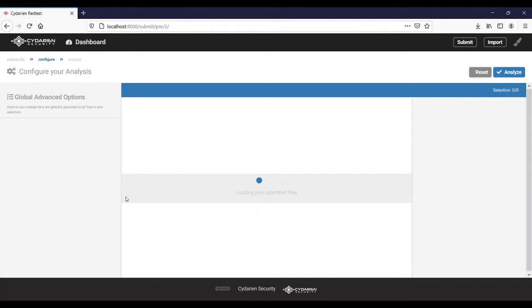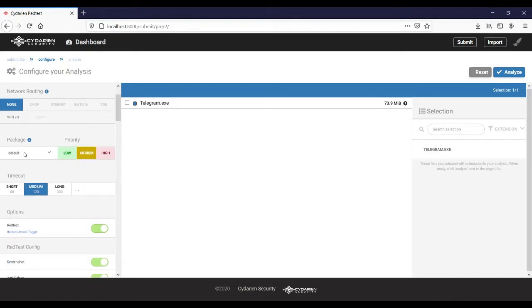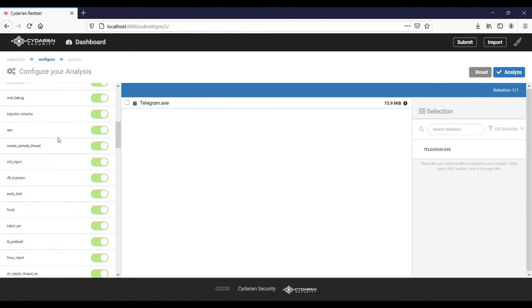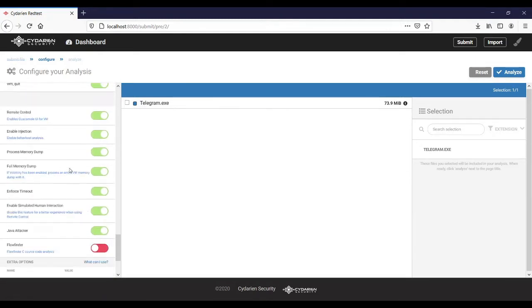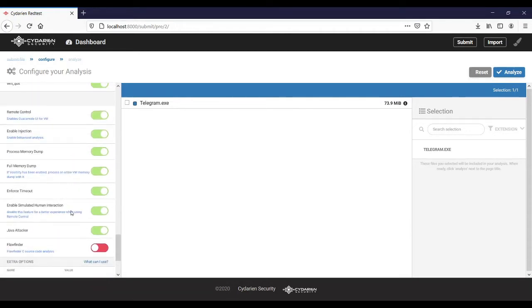Here, I can select that my target application is an executable, as well as enable or disable any other configuration options that I'd like. So I can select it as an executable here. I can set the timeout of the analysis. And here is a list of all of the different Red-Test modules that I can run on the target application. We also have some other options for the configuration that I can toggle here.